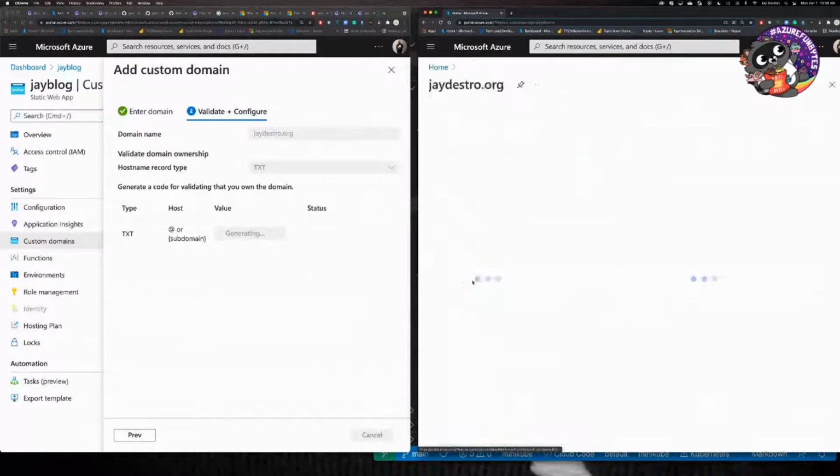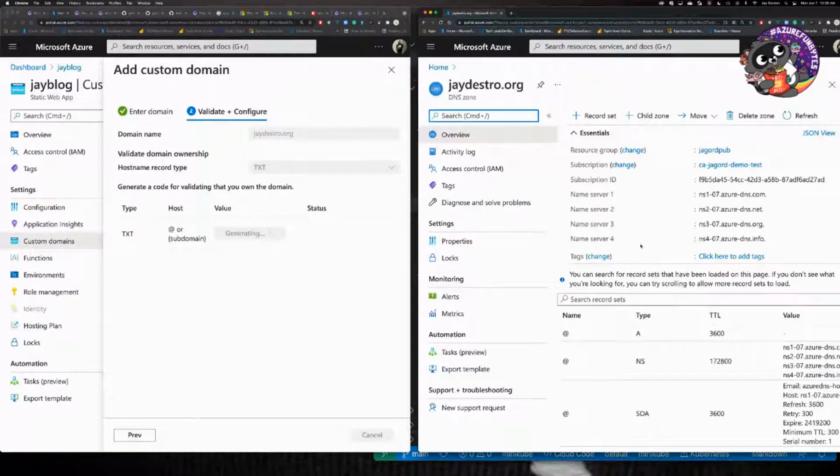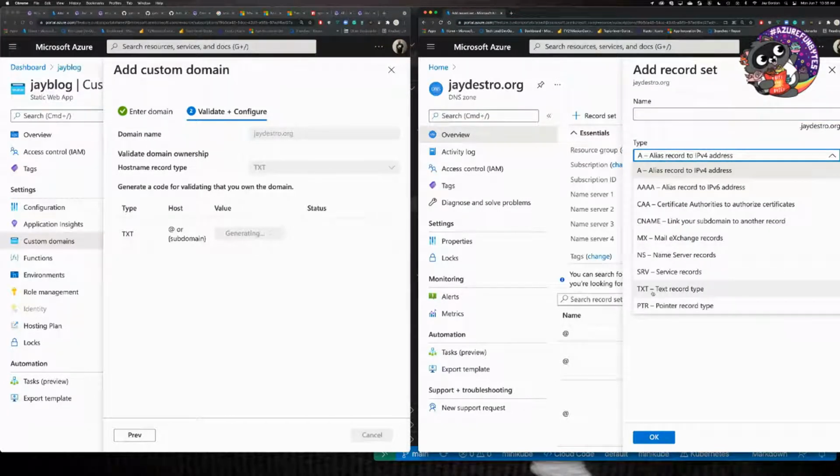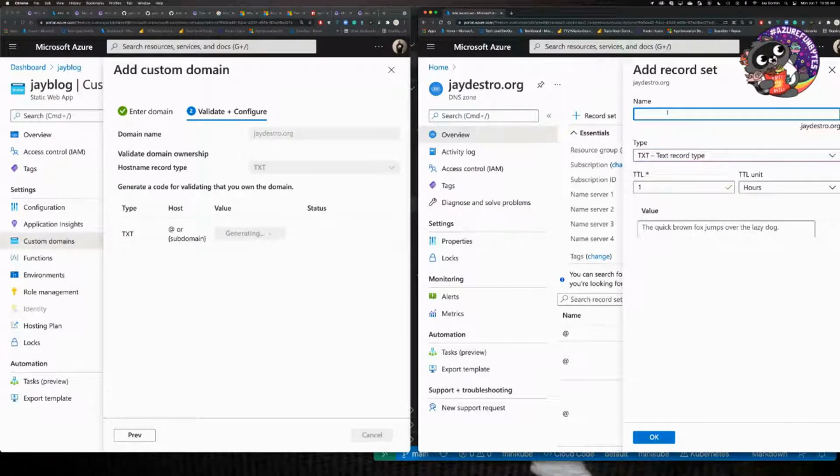We'll go to jdestro.org. That's the DNS zone that we're actually going to be working with. We're going to go to record set. We're going to be adding a text record. And then the record, we just have to do it. Host is @. So we don't have to add any other specific things for this, like subdomain or anything like that. All right. So let's see.